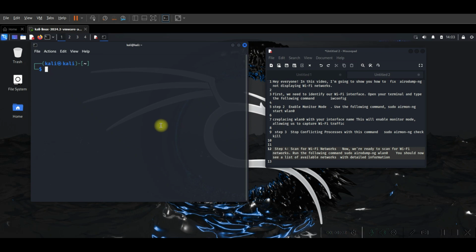Hello everyone, in this video I am going to show you how to fix the problem of Airodump-ng about the Wi-Fi network not displaying. So in this video we have 4 steps we need to follow to fix this problem. But maybe sometimes, if your Wi-Fi adapter is not installed correctly, these steps can't work for you.